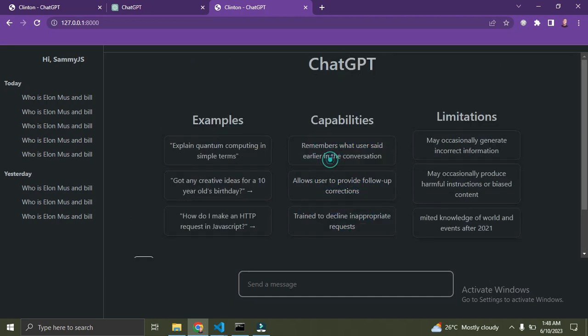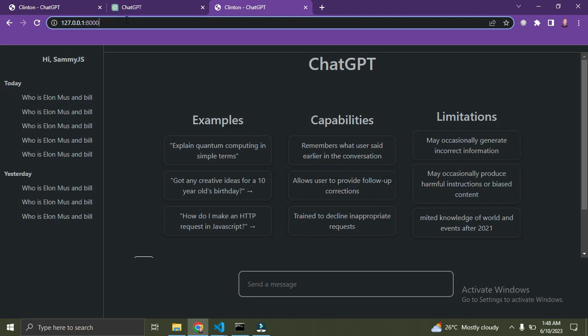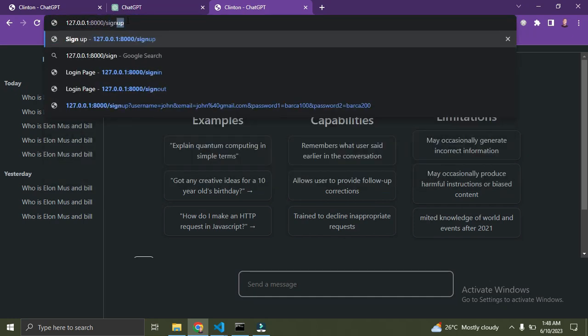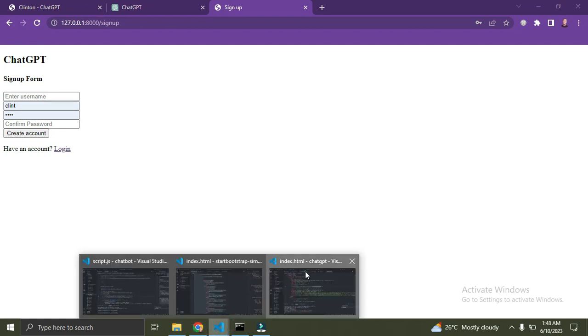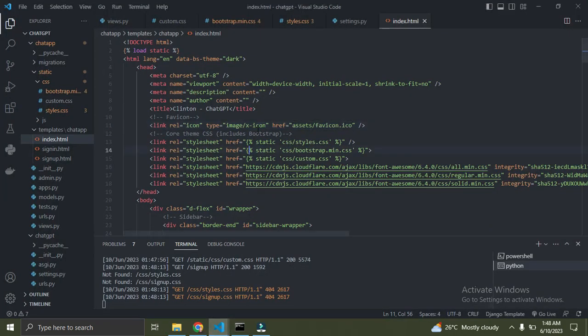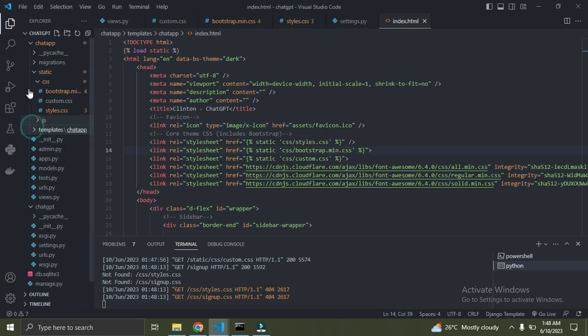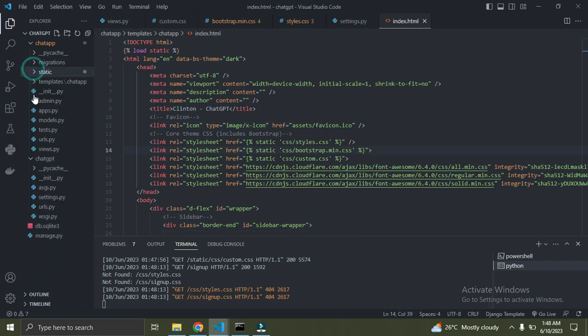So the next thing we need to do is style the login page and also the registration page. If we go down to sign up, as you can see, it's not looking good at all, right? So let's go style this also. I'm going to copy the styles for these pages and paste them in, and it's going to change everything up. So let's go create the files.